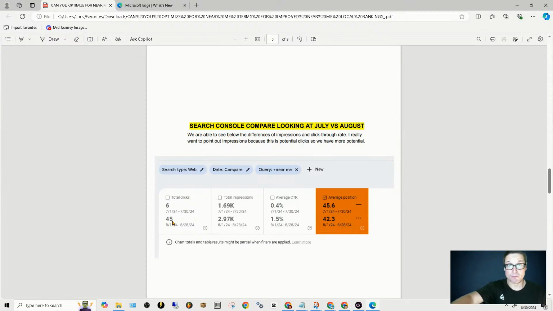If your average conversion rate on your website's 10% or 5%, how many new customers did you get by adding near me to the website? How many new customers did this particular business owner get? Right? Small change, big ROI. Right? So with that being said, more impressions, almost double the impressions, and multiple times as far as clicks.